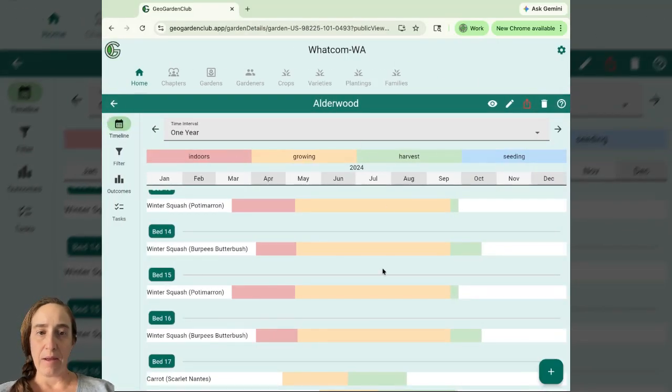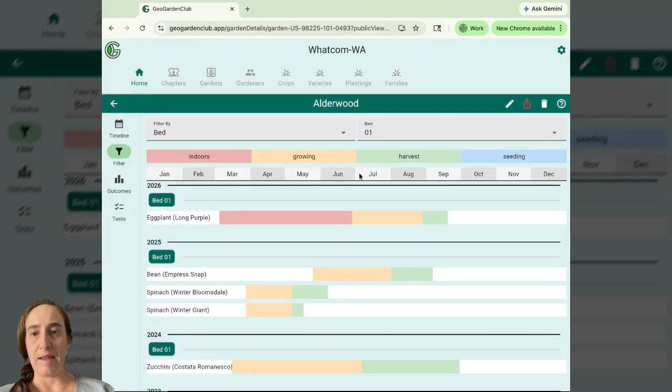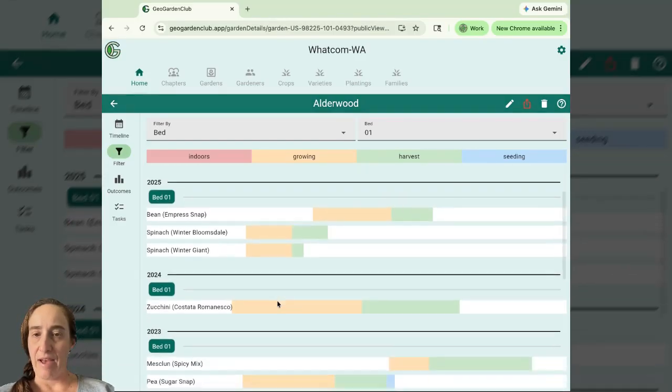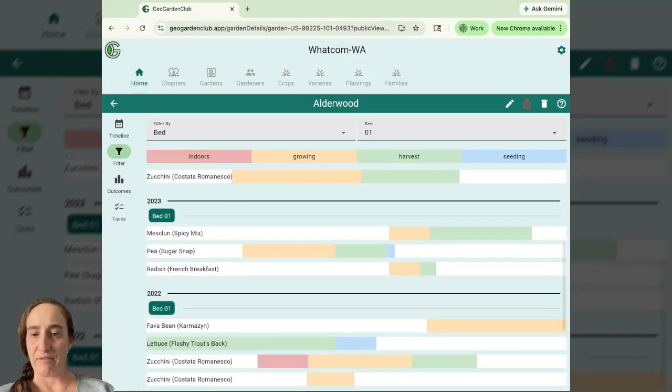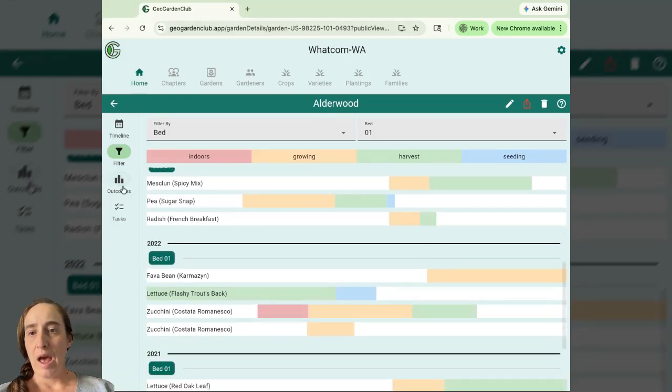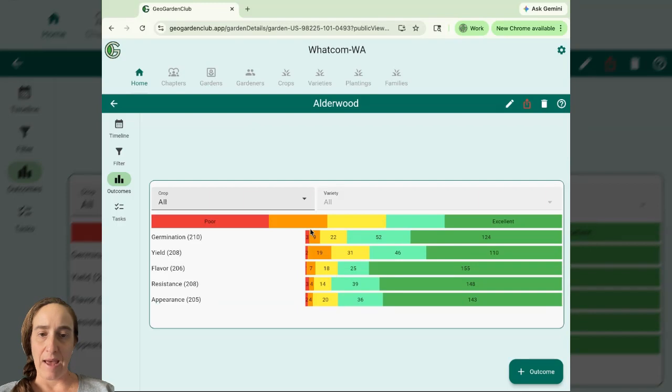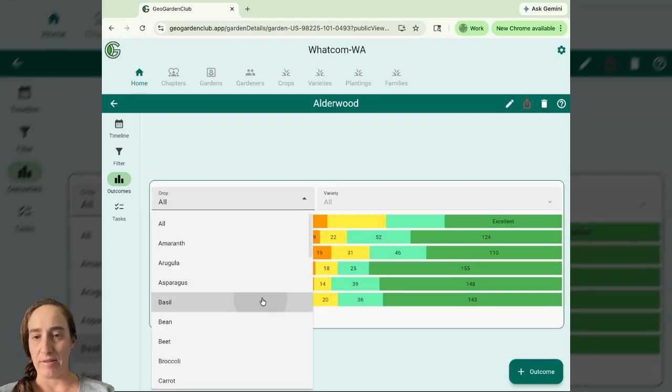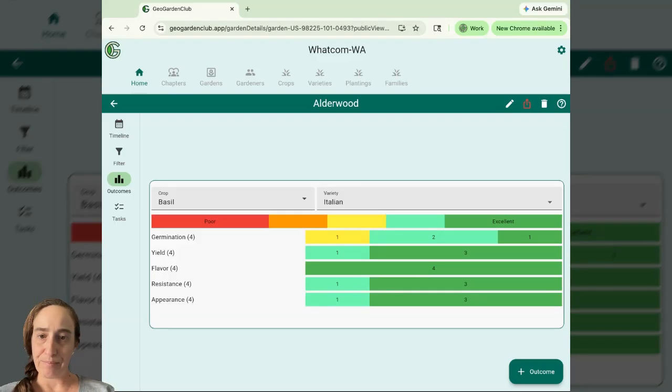So I can look at my garden plans in a timeline view, but I can also filter and look at these same plans filtered by a bed. So now you can see in bed one the different plantings I've had over the years. This is great for crop rotation. I can look at the outcomes that I have recorded for all my plantings as well as for specific crops.